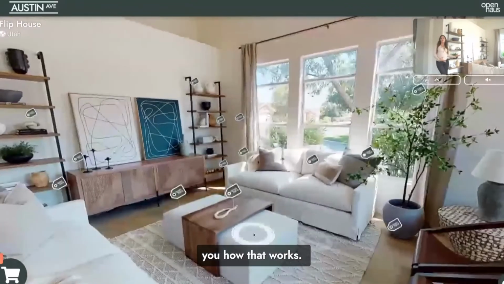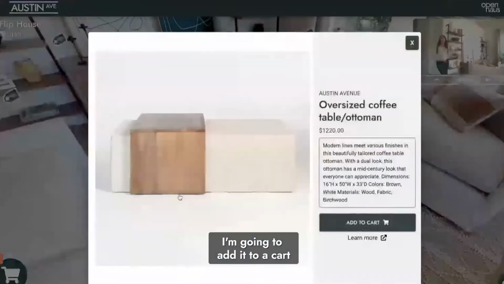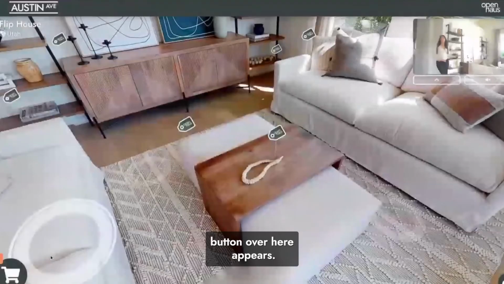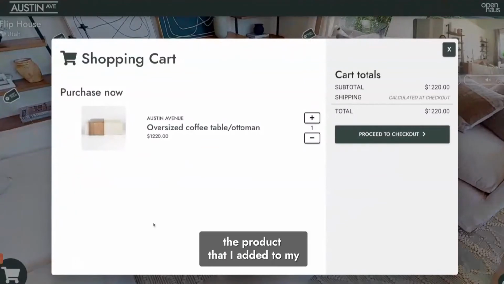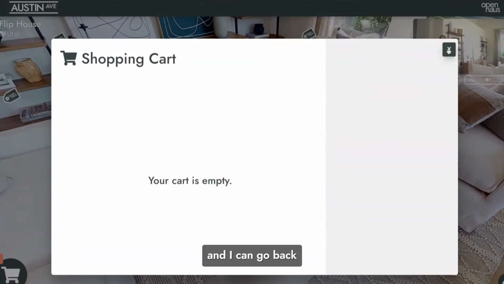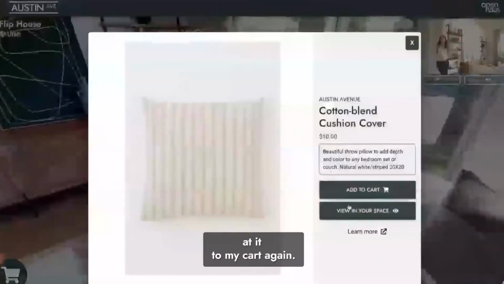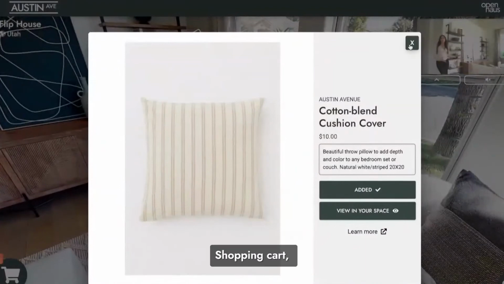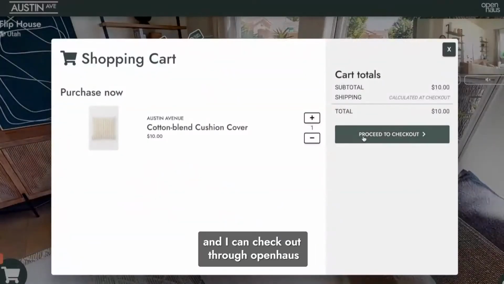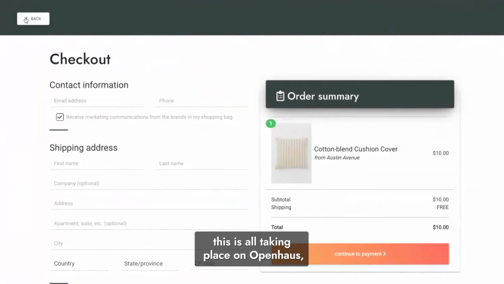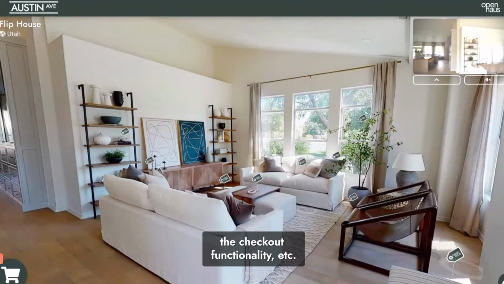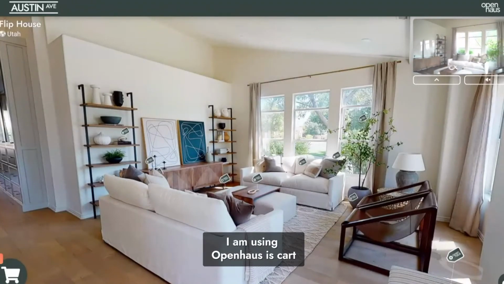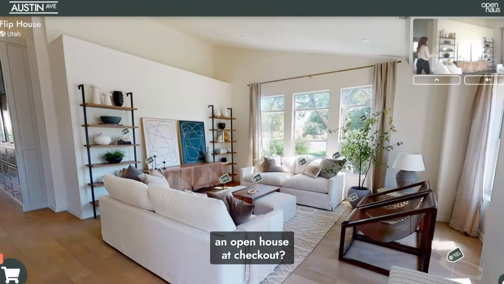how the cart works. So when I click on this, I'm going to add it to a cart, and you can see that this cart button over here appears. And I can click on the cart and I can see the product that I added to my shopping cart. I can remove it and I can go back, add it to my cart again, and then I can proceed to checkout, and I can check out through Openhaus. This is all taking place on Openhaus, the cart, the checkout functionality, etc. When I'm on Openhaus, I am using Openhaus's cart and Openhaus's checkout.